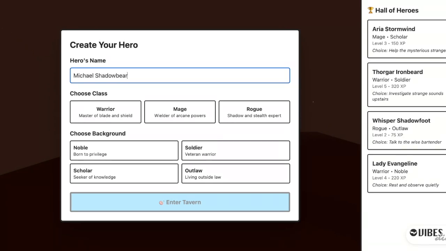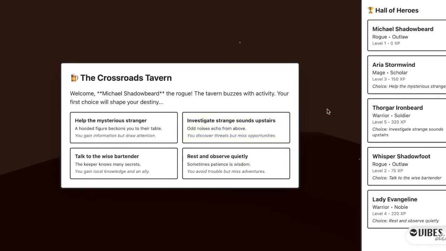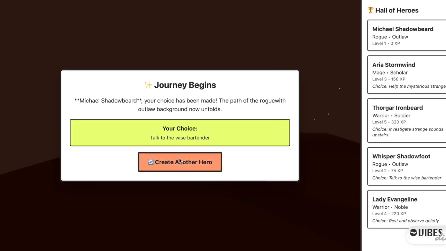The rules here: if I'm typing, you're talking. I think Michael Shadowbeard is probably a rogue. I think he probably is, and I think he's absolutely living outside the law. Yeah. Enter the tavern. Okay. And you notice we actually did add you up here to the Hall of Heroes. All right, we've got some choose-your-own-adventure kind of activity. This is so interesting, off that one tiny prompt. Wow. What do you want to do? I think we should talk to the wise bartender. Seems good. Your choice.